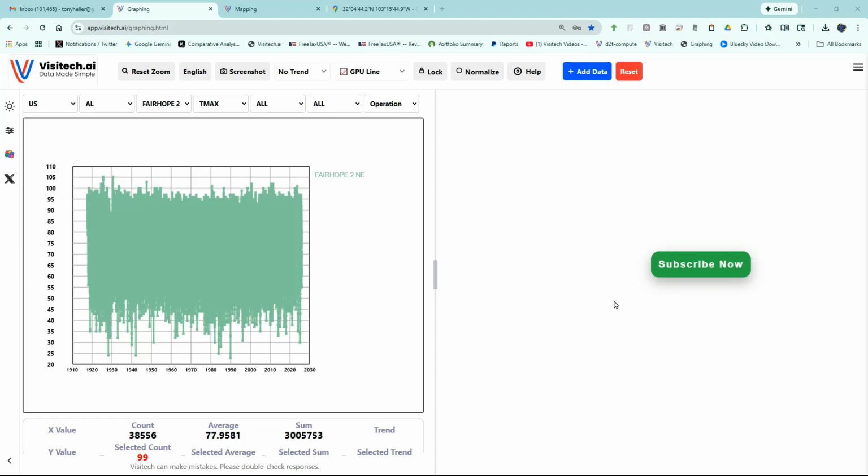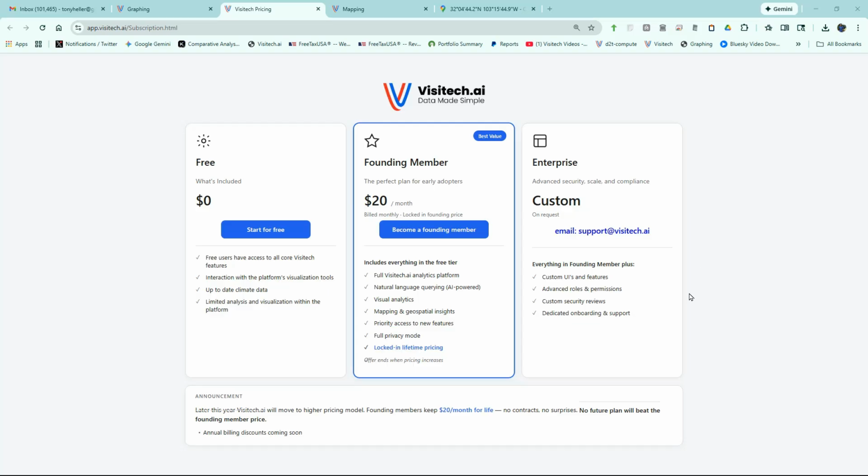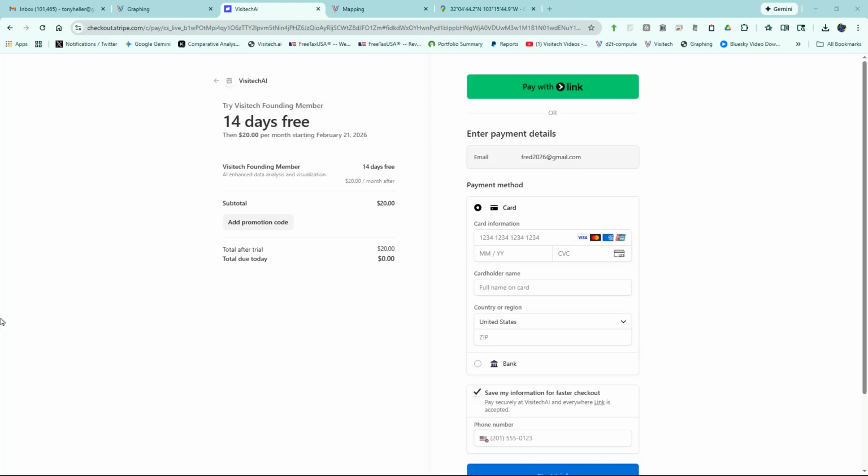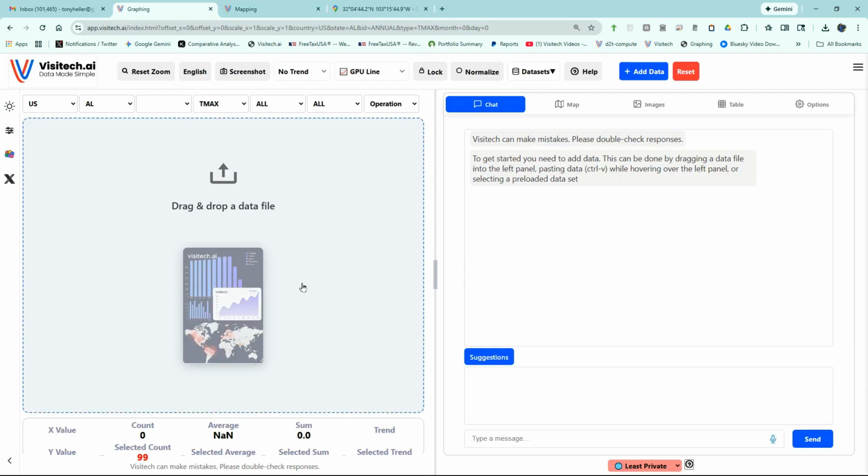In order to use the full features of the app, click on Subscribe Now. You can read through all the details, and if you want the full features of the app, click on Become a Founding Member. This will bring up the standard secure Google Stripe checkout page. You get 14 days free and you can easily cancel at any time. After you go through that process, you'll have access to the full features of the app.